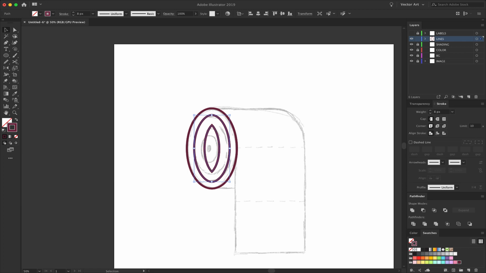Now you'll notice that this isn't exactly working too great. The circle is kind of getting deformed a little bit. So I think the best way to do this is, instead of doing offset path, I'm going to just scale it. Let's just go with that.